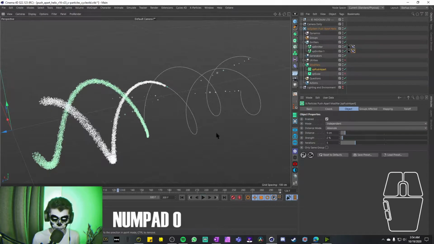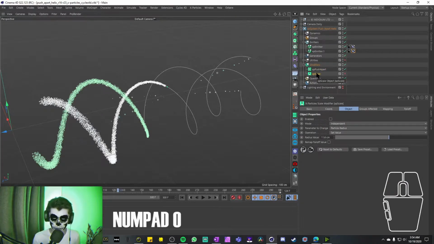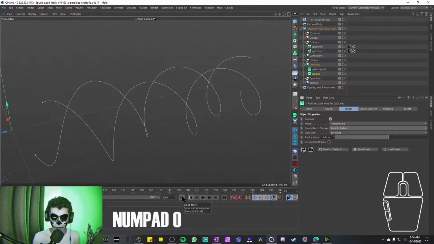So I'm gonna keep that style, and now I'm gonna activate the XP scale, which I assume is just going to increase the scale of those particles. It's enabled, it's set on independent. The parameter to change is set to particle radius, but we have other options. For the operation, we have it set to value, and the radius value that's going to change those particles to is 11 centimeters. So let me go back and press play to see what the XP scale is doing.